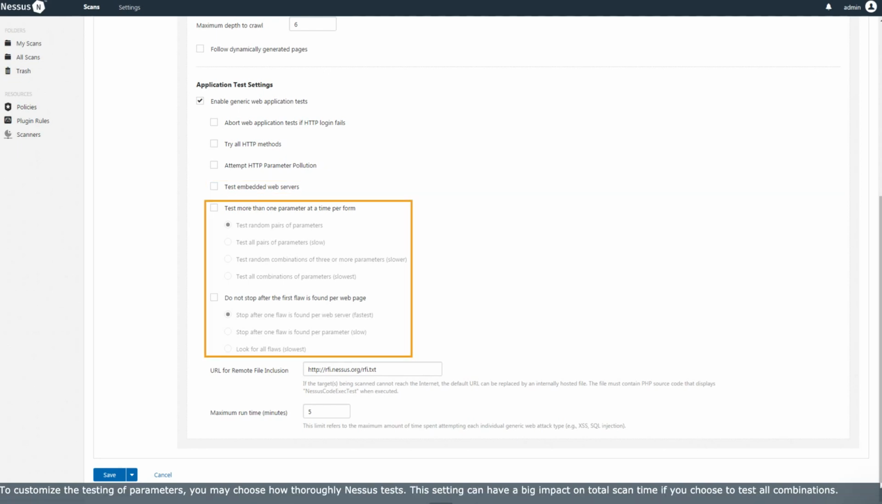To customize the testing of parameters, you may choose how thoroughly Nessus tests. This setting can have a big impact on total scan time if you choose to test all combinations. By default, Nessus stops testing a web application after it finds the first flaw. You can override this setting to attempt to identify more flaws.